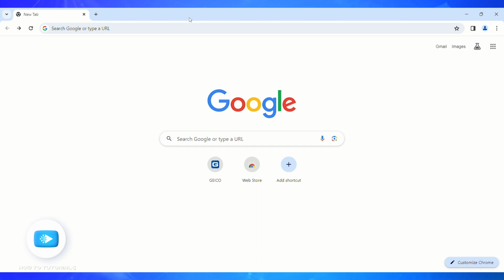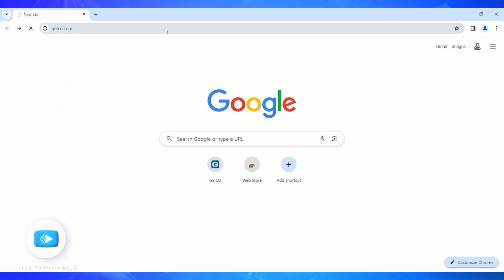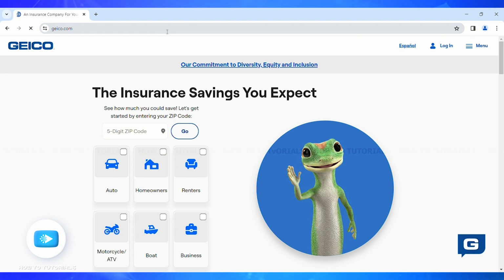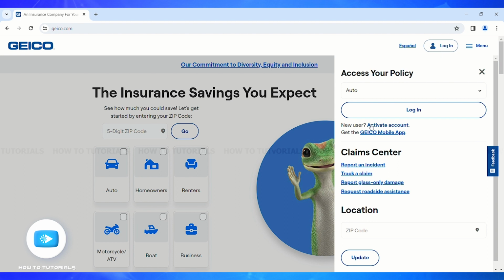Firstly, open a web browser on your device and on the top search bar type geico.com. You'll be then led to the official website of GEICO Insurance. Here on this page, on the top right corner of your screen, you can see the login button. Click on it and then you'll be able to view these options.